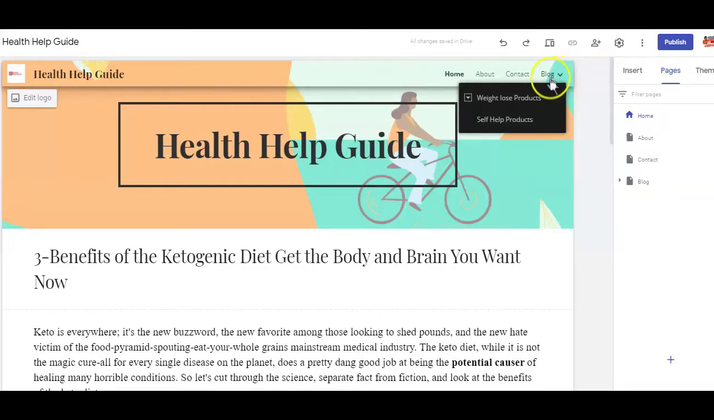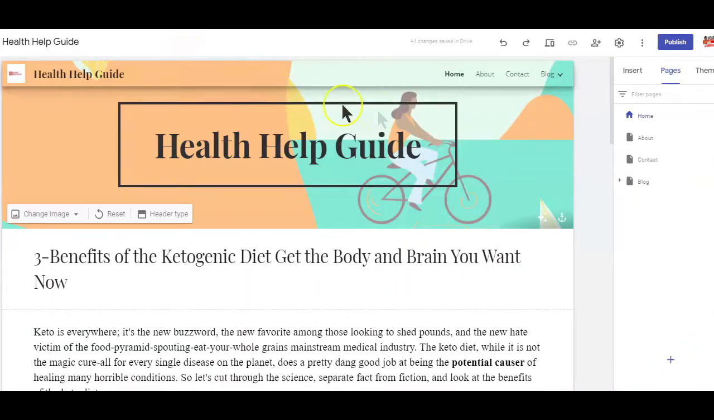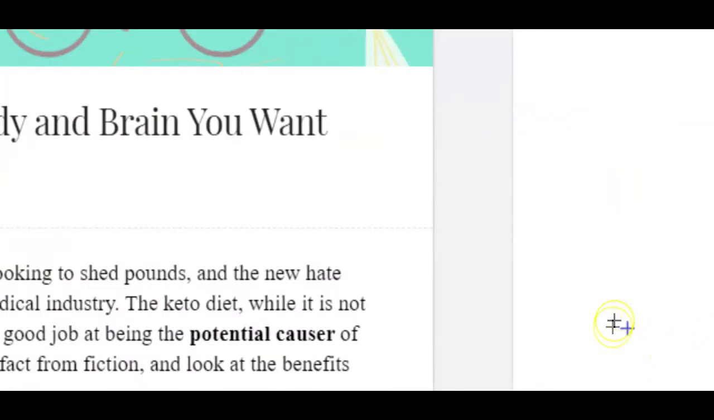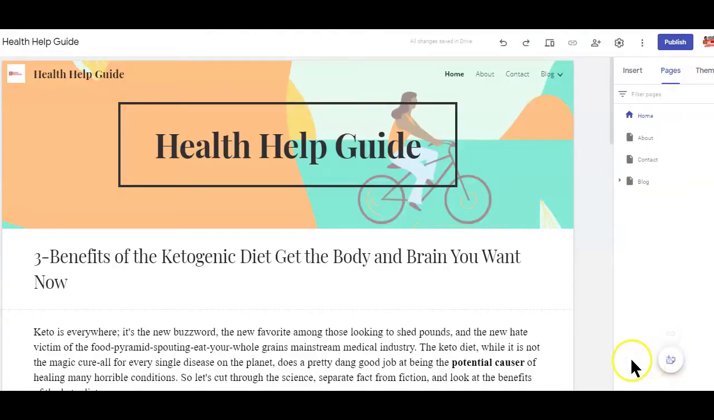So when you hover your cursor over the blog option here, you see the different categories or sub pages, and it will appear like this on every page you create on the website. Now, to create a page, simply hover your cursor over this plus sign here below, and you have the option to link directly to an online page or create one from scratch.